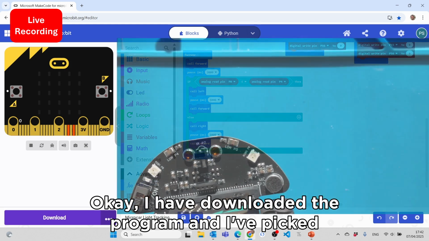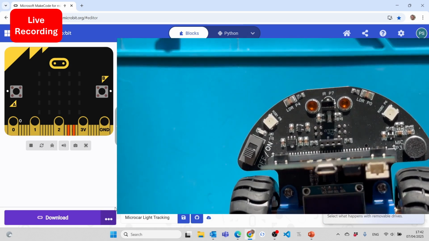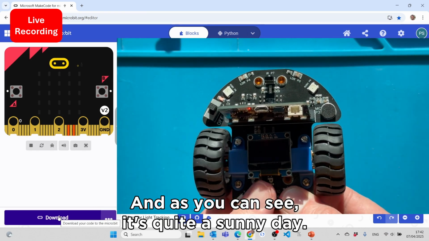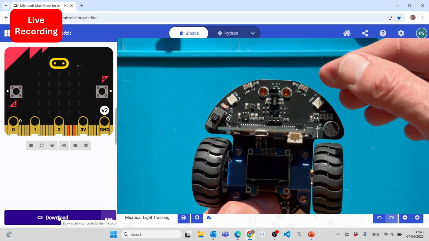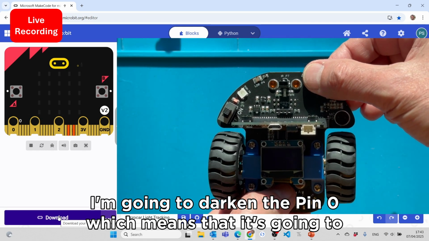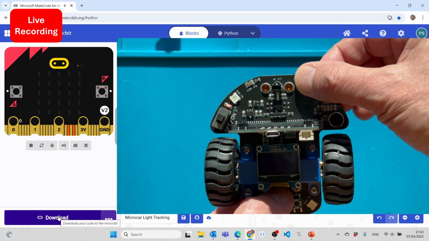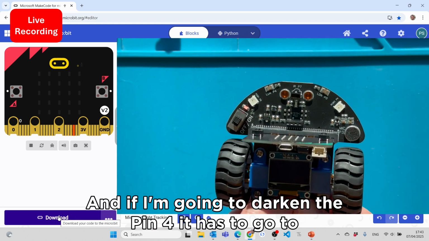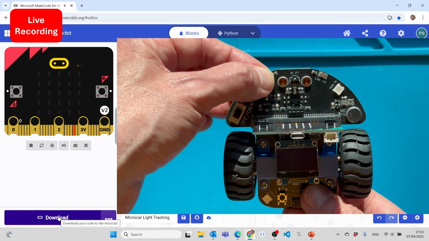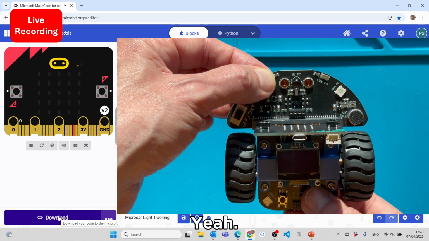Okay, I have downloaded the program and I've picked up the car. I'm going to switch it on, and as you can see, it's quite a sunny day, so I'm going to darken the P0, which means that it's going to go to the left, and if I darken the P4, it has to go to the right. And it's doing that. Yep, it seems to be working.